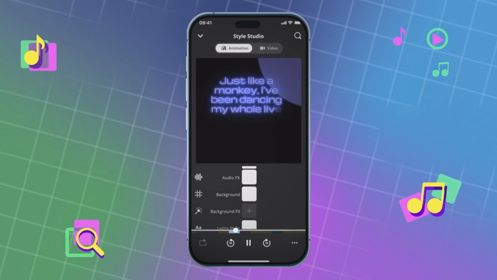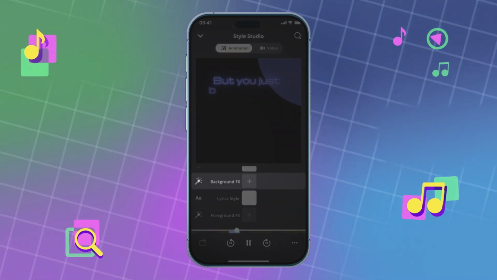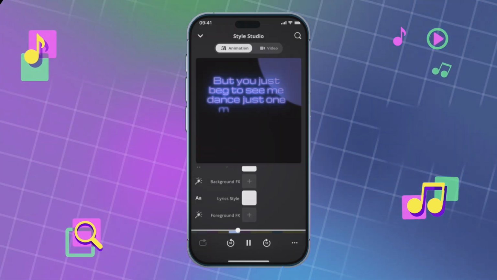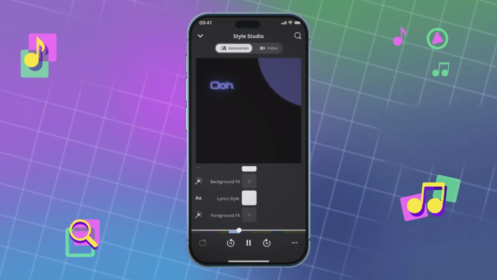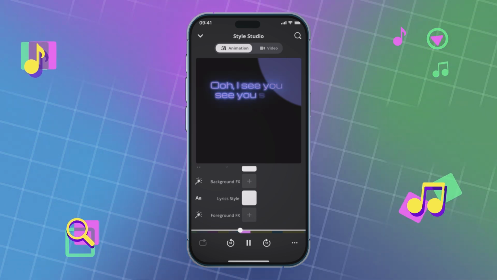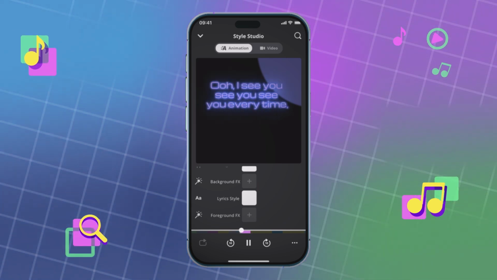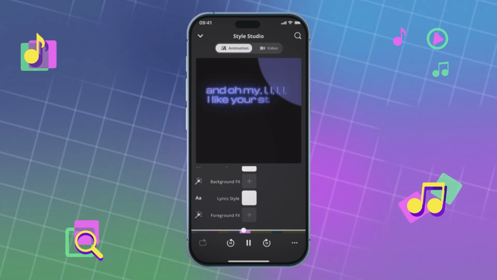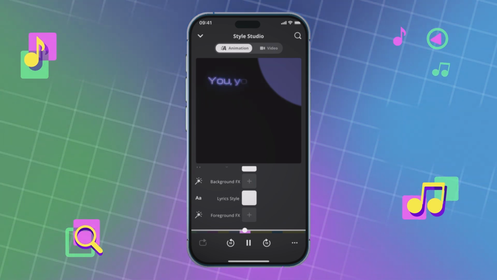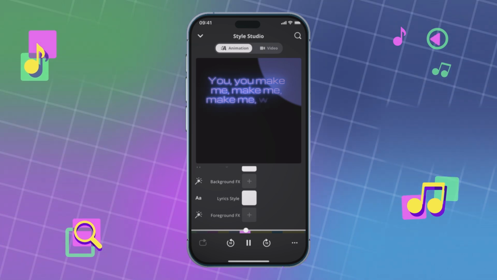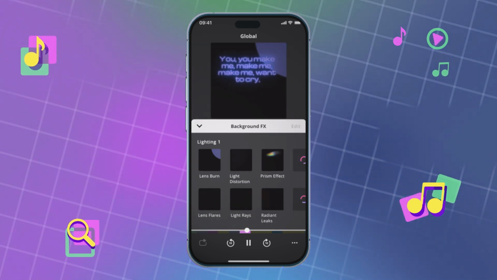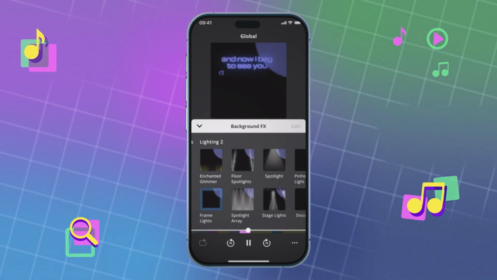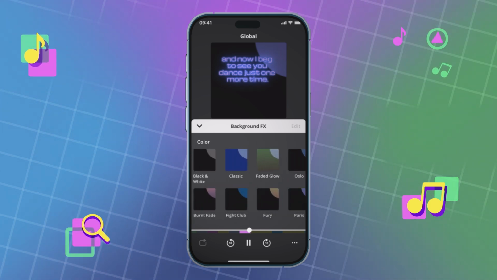So let's go to background effects. Now, there's a difference between background and foreground effects. Background effects are effects that are going to appear behind the lyrics. Let's assume that the lyrics are kind of like a card, right? So they'll happen behind the lyrics, whereas the foreground effects are going to happen in front of the lyrics. So for background effects, I want to go with some nice lighting effects, something really pretty.